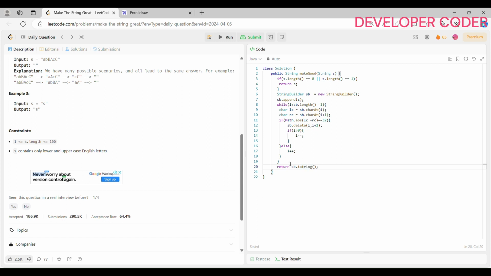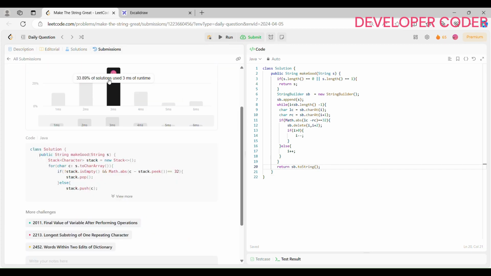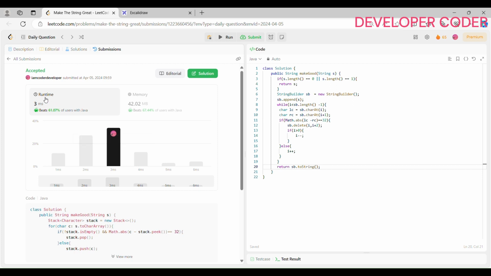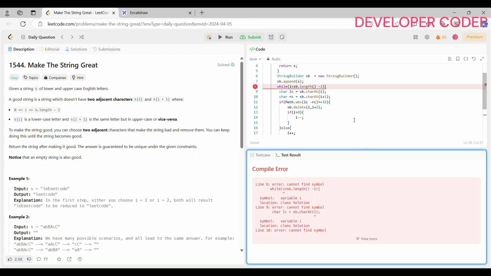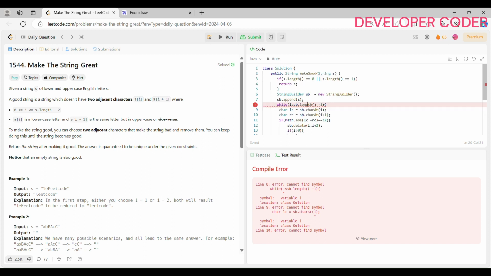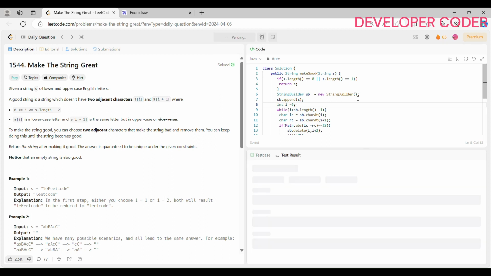Last time when we submitted our code, the runtime was 3 milliseconds, and it was beating around 61% of users with Java. So now first let's run the code. Right now we are not using a stack. Let me check what the issue is here. For while I, I haven't declared I. So let's start: int I is equal to 0. Caps lock is on. Int I is equal to 0. Now let's run the code.